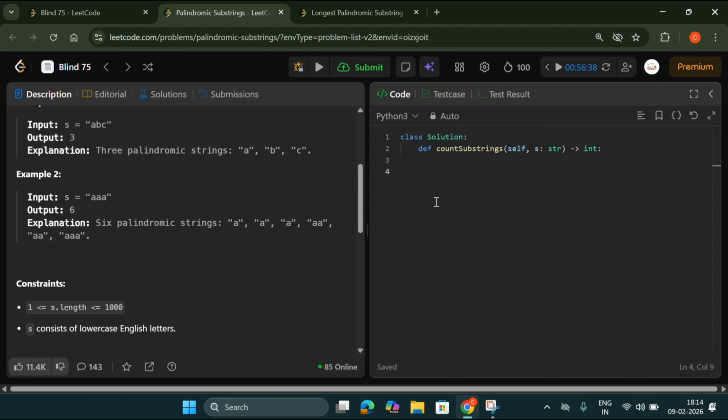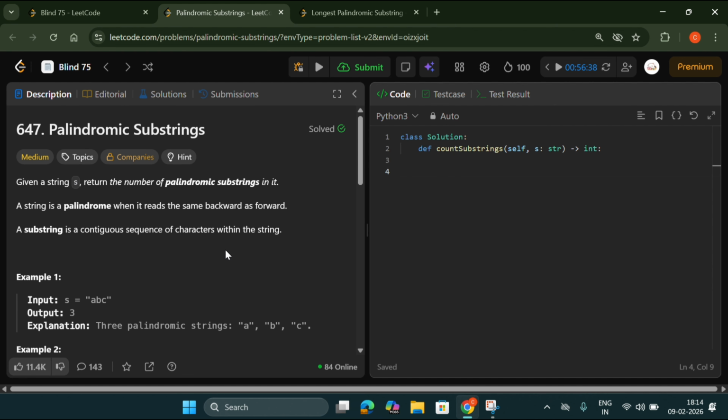Here the main logic behind this palindromic substrings question is that we can calculate palindromes based upon odd lengths and even lengths. It completely depends upon the center of the odd lengths and the center of the even lengths. Let us take one example. ABA is a palindrome, but here the length of the string is odd, and the center of the string is B. This is an odd length palindrome.